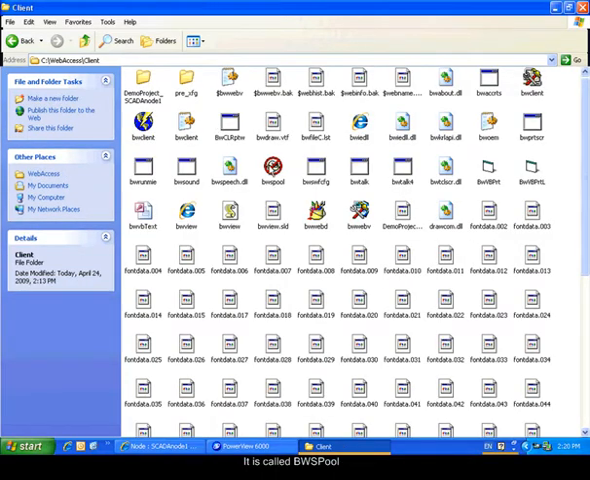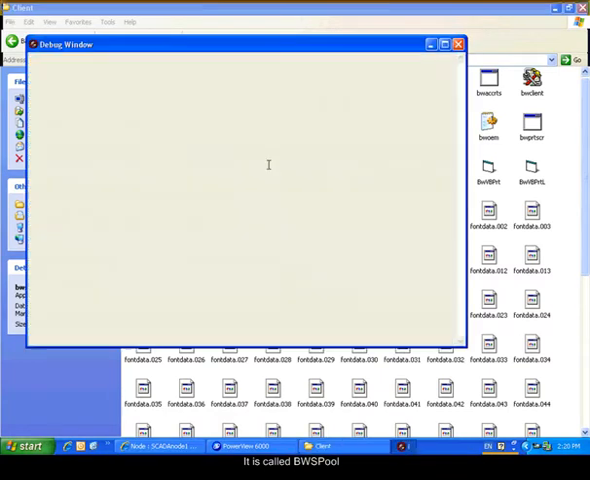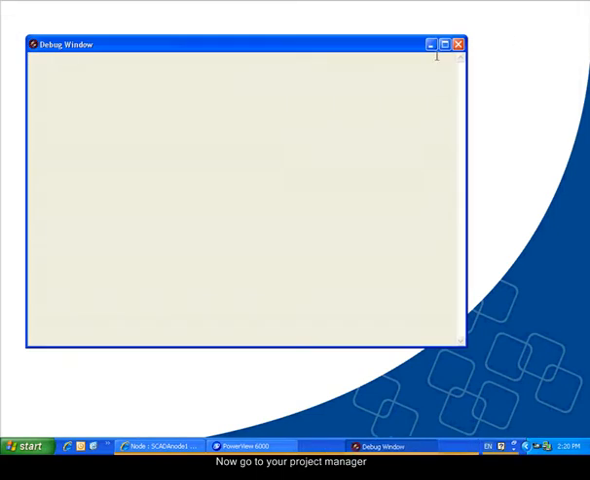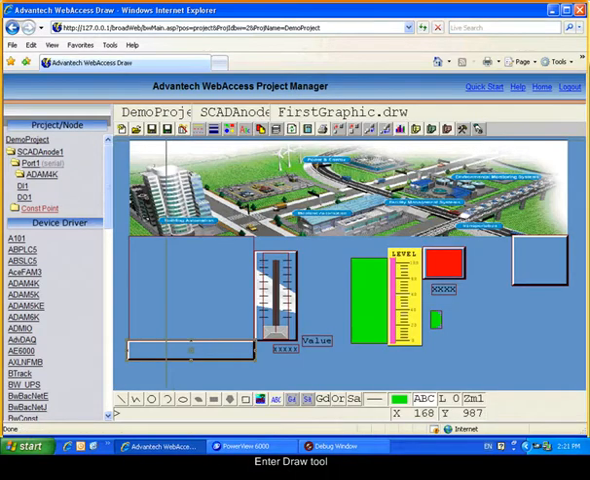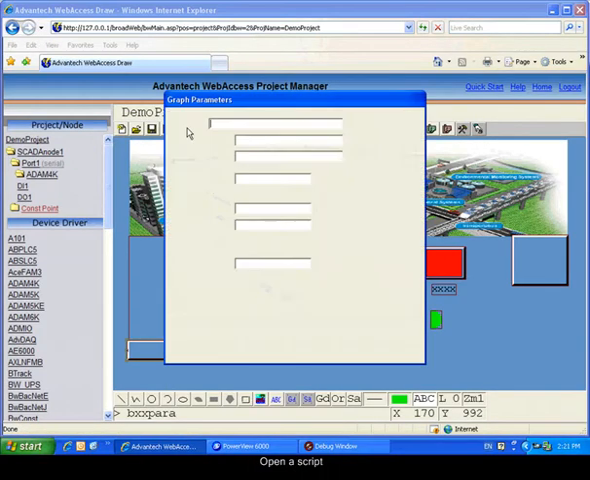It is called BWS pool. Open this application. Now enter your project manager. Enter the drawing tool. And open a script.